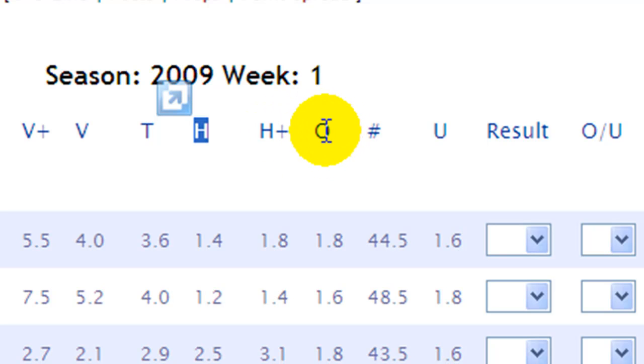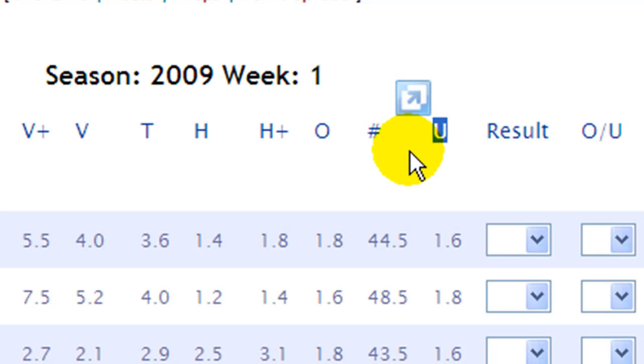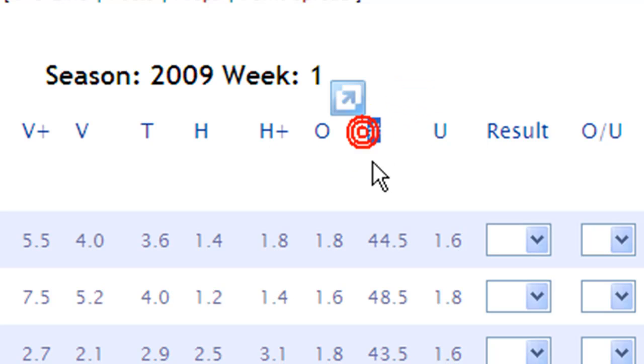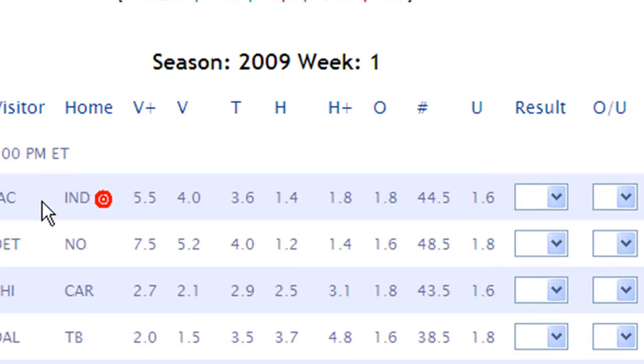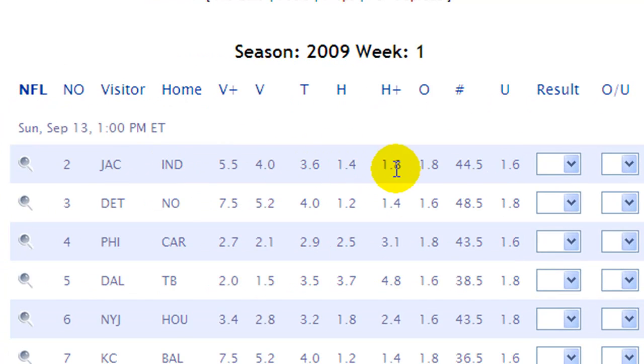And the column titled O is the over part of the over-under. The U is the under multiplier, and the number in the middle is the actual number. So if we see game number 2, we see that Jacksonville at Indianapolis has an over-under of 44.5. So if you think that only 25 points were going to be scored in that game, then you would want to take the under, and however much you bet would be multiplied by 1.6.